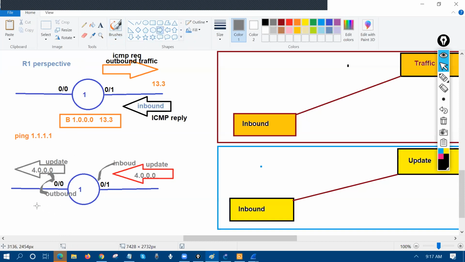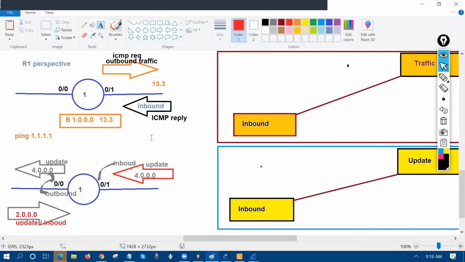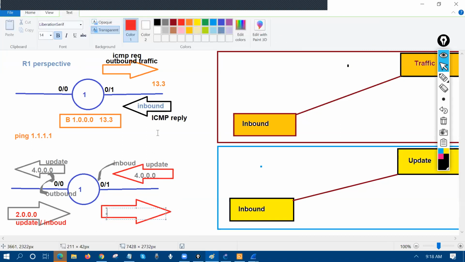Same thing when I'm receiving an update on this particular interface, 0/0, with another update, 2.0.0.0. So what happened? This update is known as inbound according to the 0/0, right? Because I'm receiving. But when I'm sending this update from the 0/1 interface, what happened? This update will become the outbound. So can you see that depending on the flow, this outbound and inbound will change.